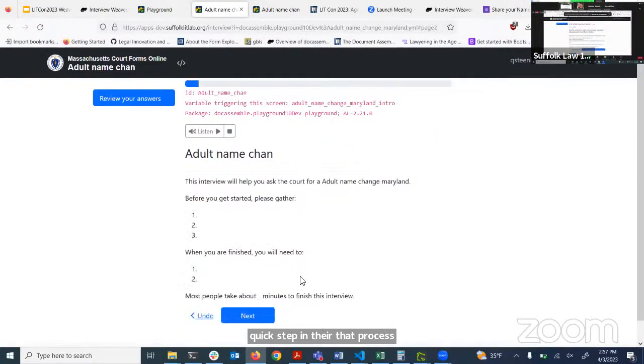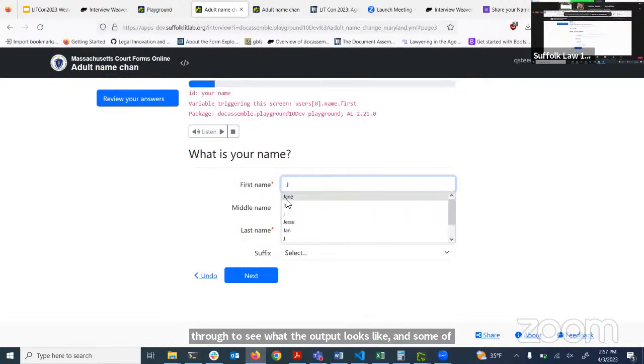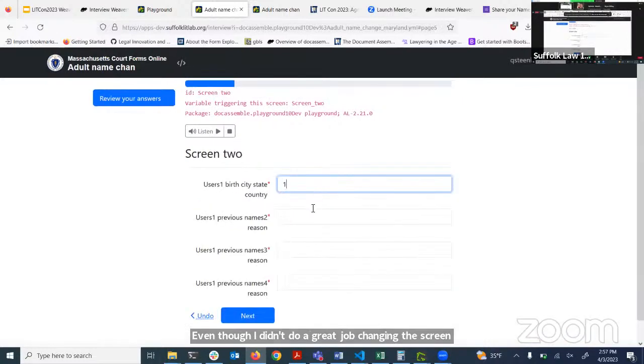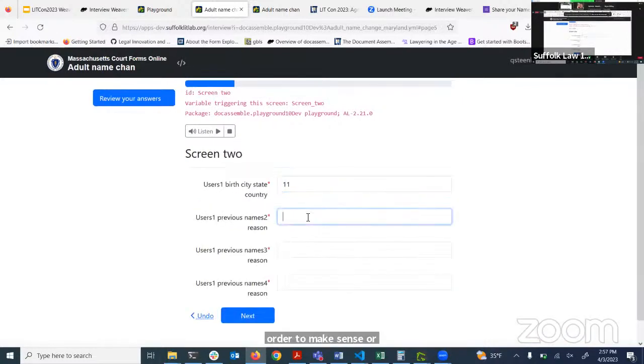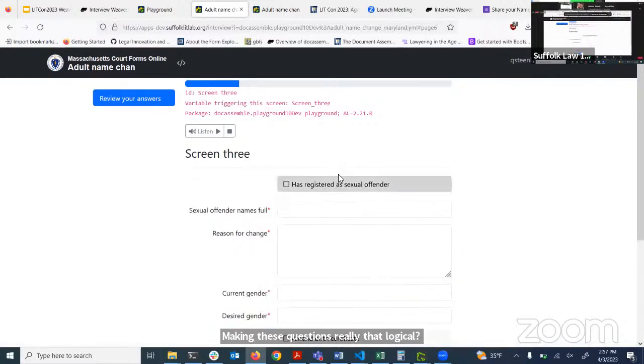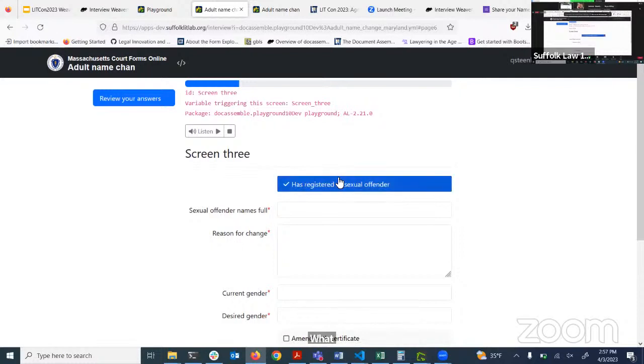This should be short enough that we can get through to see what the output looks like and some of the other standardized pieces, even though I didn't do a great job changing the screen order to make sense or making these questions really that logical. But I can do that. So here's an example of something that you do right away, which we should actually integrate right into the Weaver, to Jonathan's point.